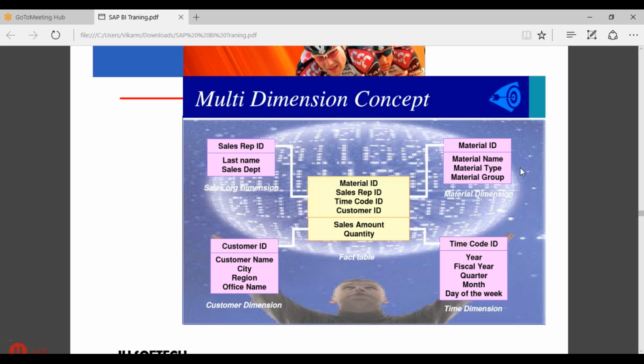Each dimension will have a dimension ID, and this dimension ID is linked to the fact table. So here a material ID is there, here also material ID is there. With that material ID we are joining the fact table with the dimension table. The fact table has two elements: the dimension IDs and the key figures. Every dimension table will have one key characteristic with which the fact table is linked, and the remaining will have the characteristics.